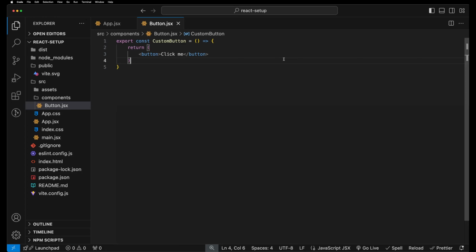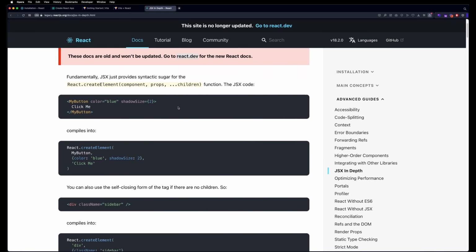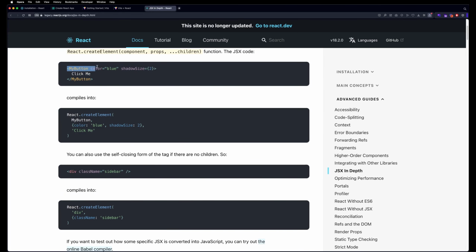Now I'm going to show you what JSX looks like under the hood. This is using the old React docs, but it is essentially the same. If you go here, you can see, for example, this is our custom button, just like the one we created. This one's called MyButton, ours is called CustomButton. But essentially, React compiles it down into this in JavaScript. It goes React.createElement, MyButton, and then adds the properties. In this one, they've got two props. We haven't added any to ours, but we're going to do that soon.